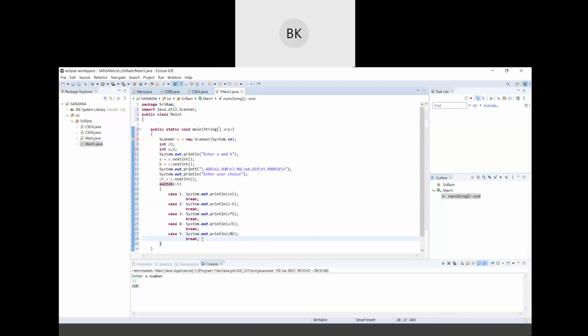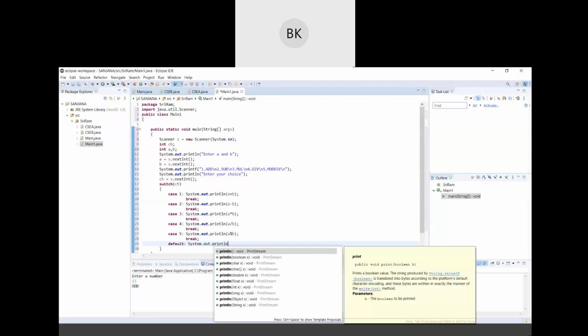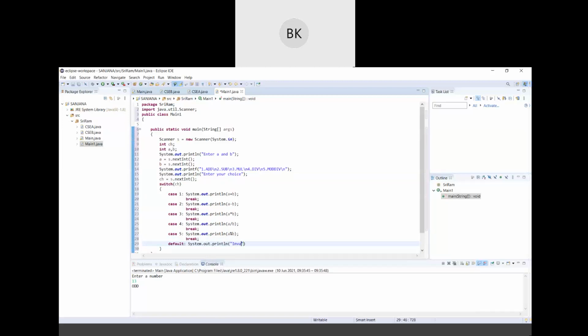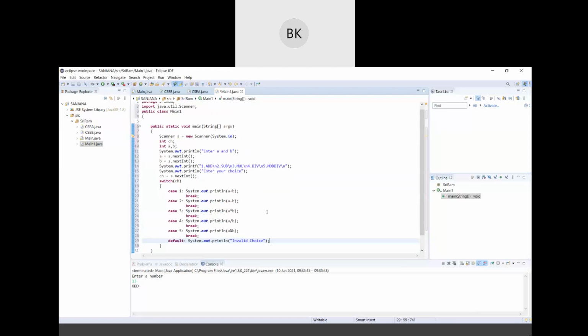Apart from these 5 cases, if you enter any other choice, that is default. There we will write system dot out dot println, "Invalid choice." Okay, this is the program.